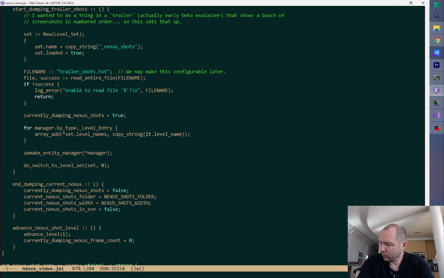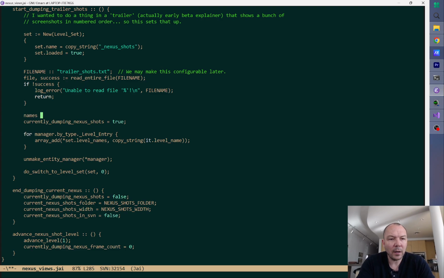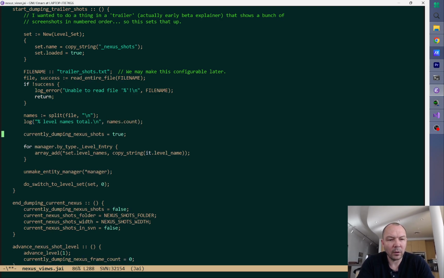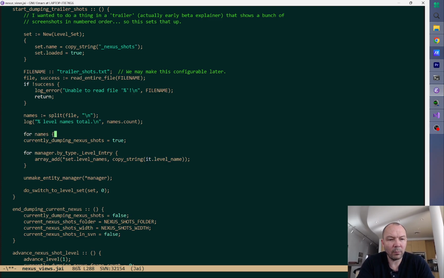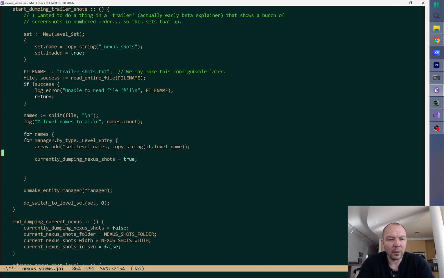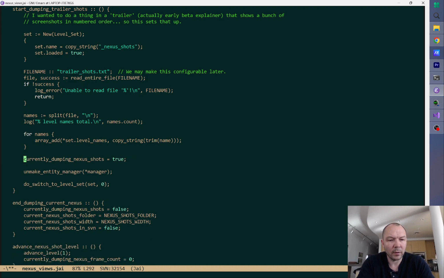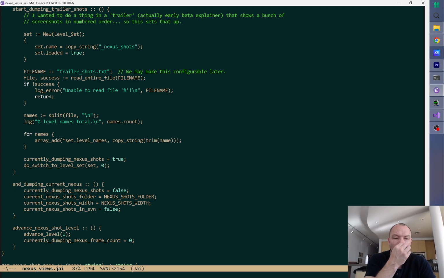Now we want to say names is split file by new line, log file name, level names total, names dot count, and then for names, we're going to copy string trim name. All right.